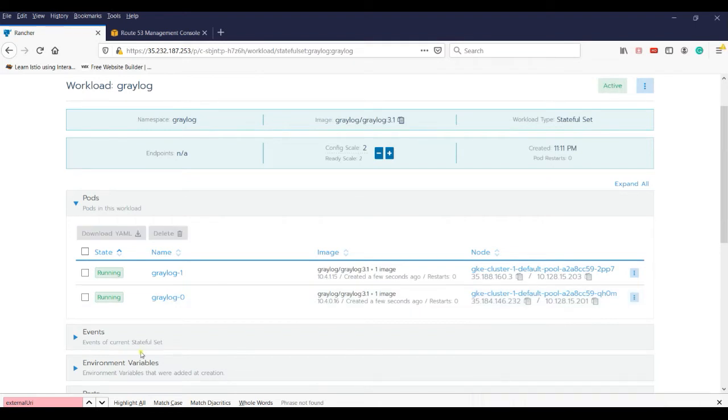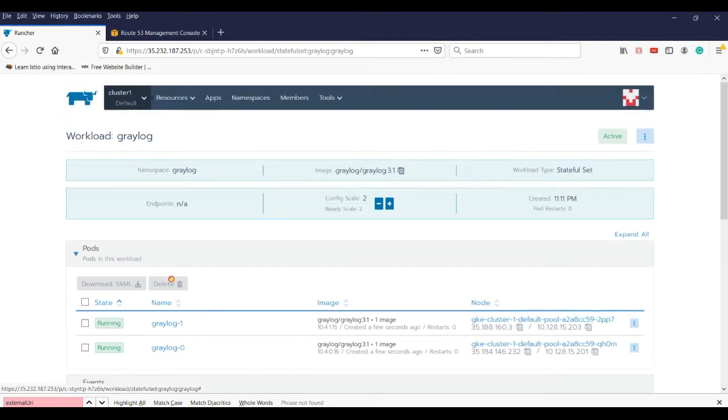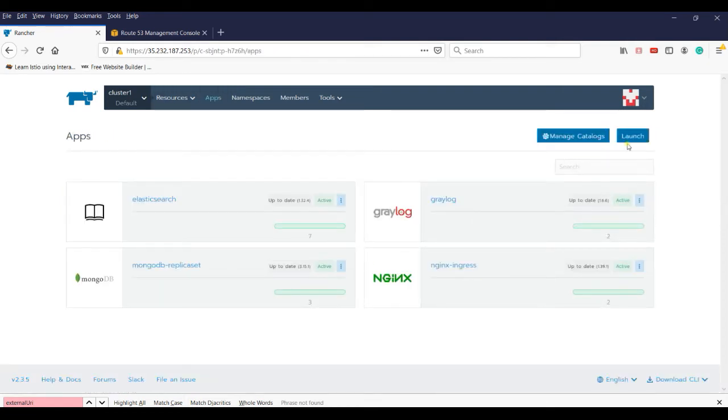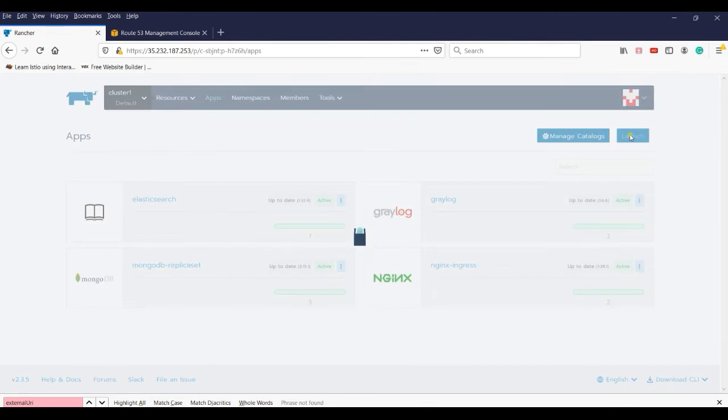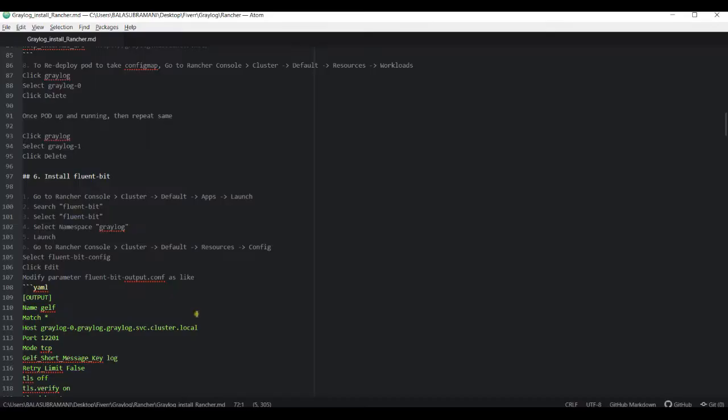Okay, after we redeployed, both of the pods are up and running, that is, two replica sets are up and running currently. Now Greylock is done. Now let me install Fluent Bit. Again go to apps, Fluent Bit. So click launch and search for Fluent Bit.